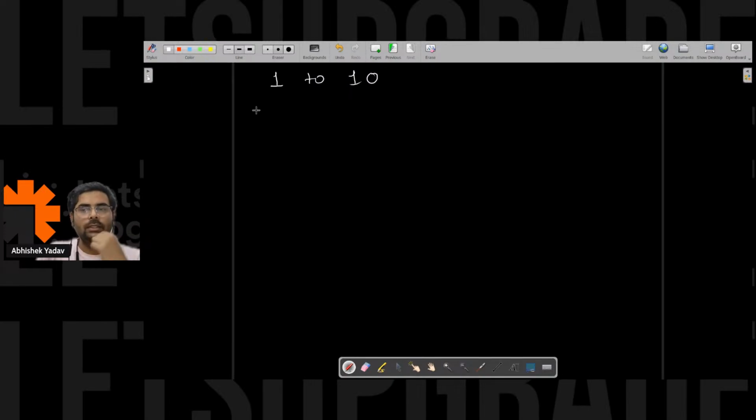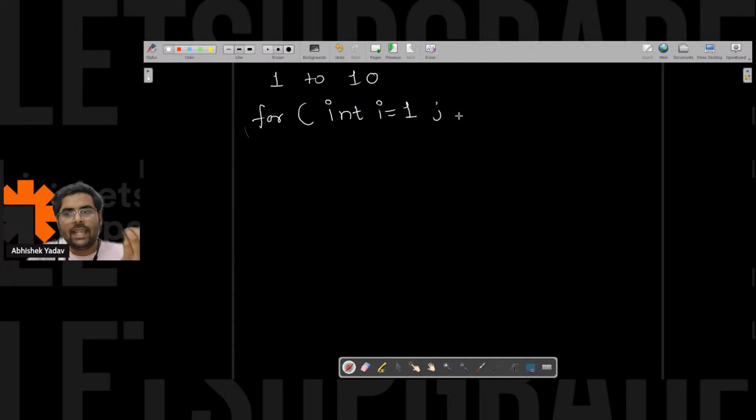And what I will do, the same thing, I will use the for keyword, and inside this I will initialize i is equal to 1, because I know this is the starting point of the for loop. After that, I have to write the condition. The condition is i is less than or equal to 10. And here I will write i is equal to i plus 1. This will be the updation part.